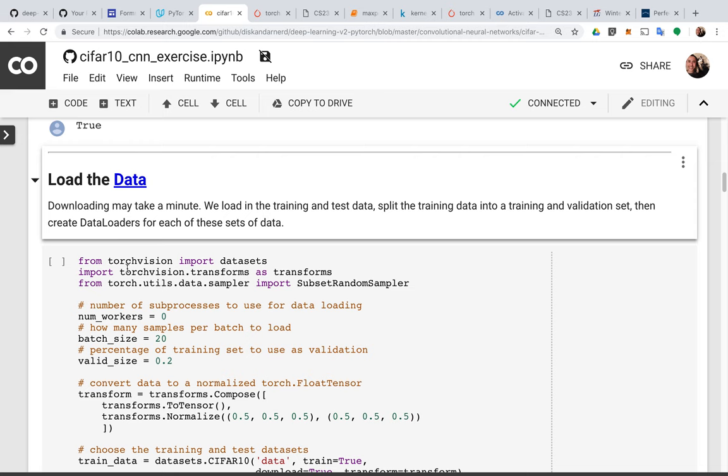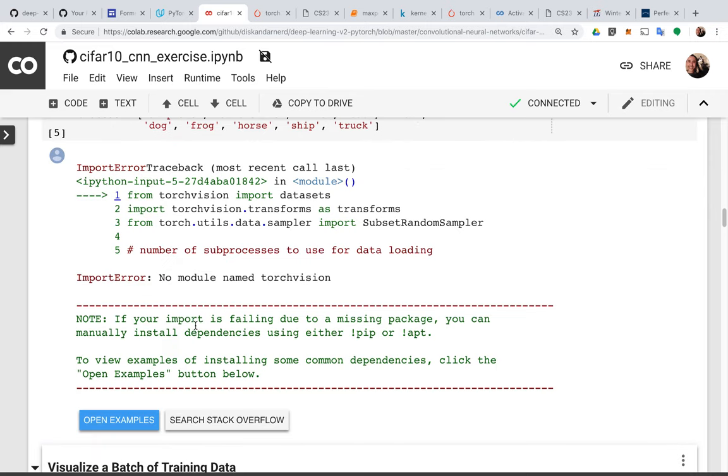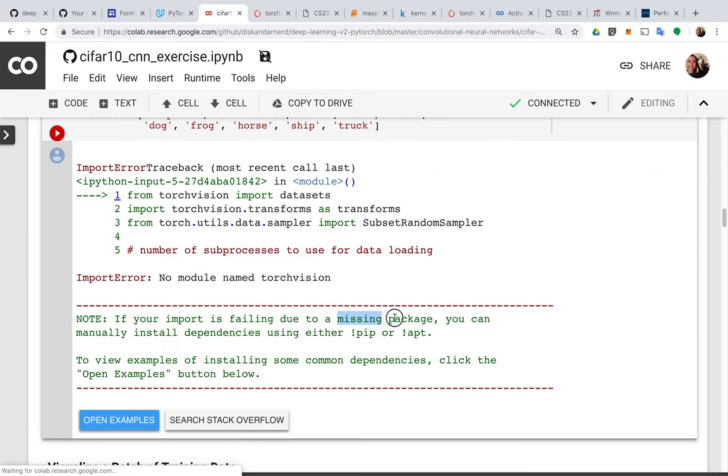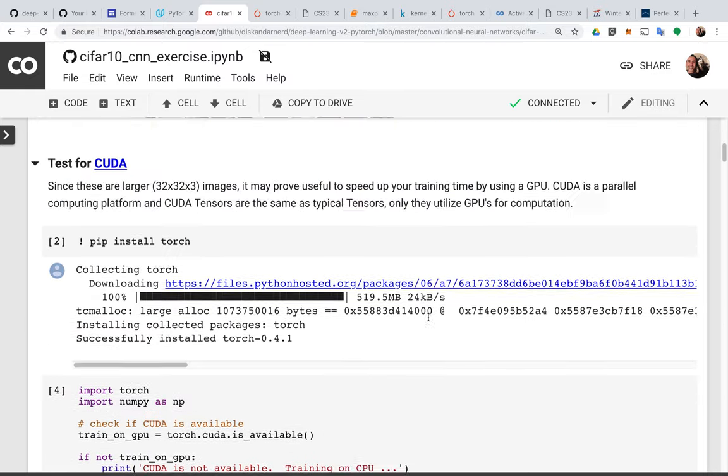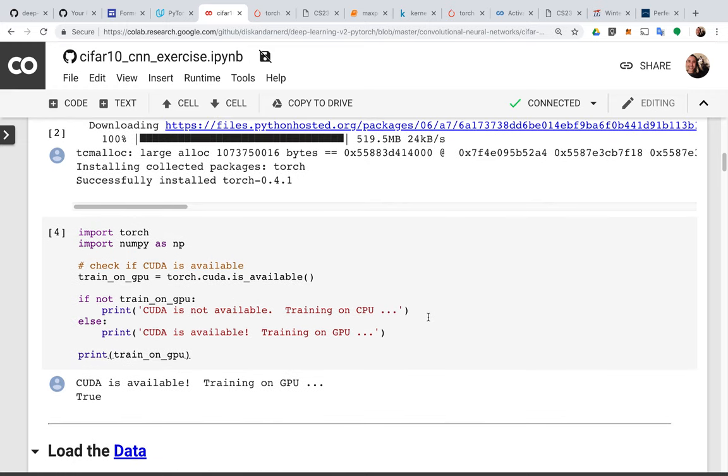Okay, I think I have to import Torchvision again, because if I run this, it will not work. It says the import is failing due to a missing package. So you need to import it. I'll import it one more time over here.